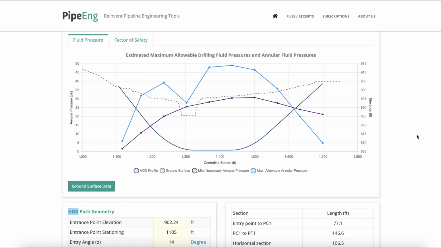Okay, then let's take a look at how we load the ground data. This is essentially the same feature we have in another HDD tool we offer. That tool is focused on HDD design itself, but there's a lot of similarity between this tool and that one, and we try to keep them consistent. So if you subscribe to both tools, the learning curve is a lot less.